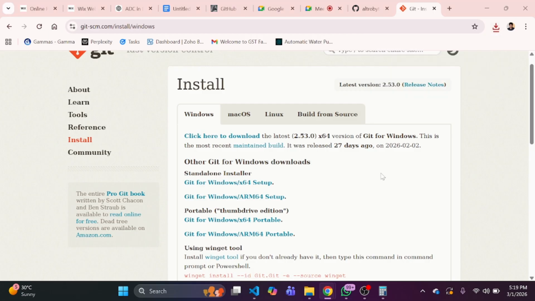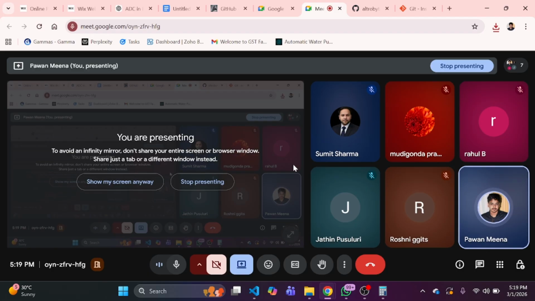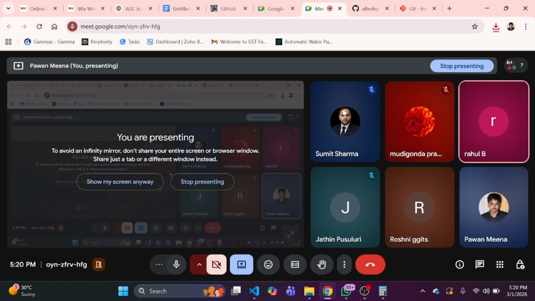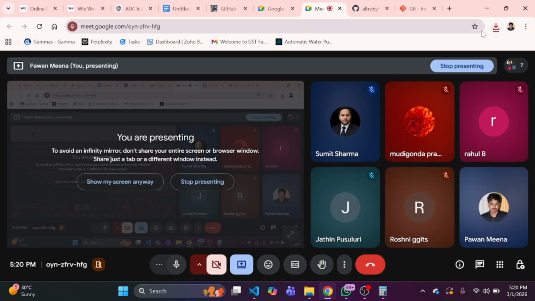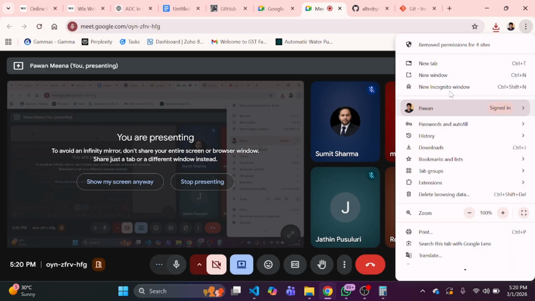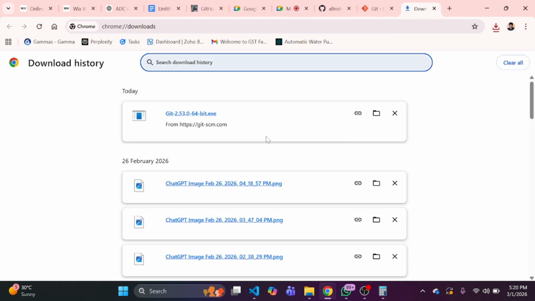And first of all, let me know if anyone here does not have Git on their Windows. Anyone? I don't. नहीं है Git, right? So first of all, install Git, right? Click on that executable file.